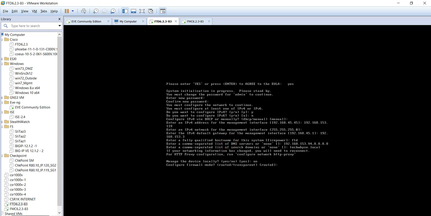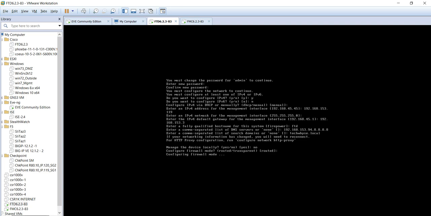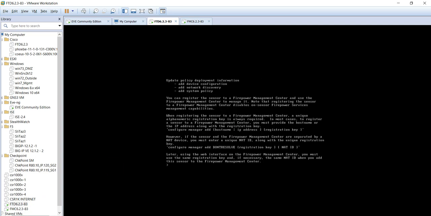Now configure firewall mode, routed or transparent. We are sticking with routed, and that's the default, so we leave it at routed. Enter. So now it's configuring the firewall mode. It's going to make the FTD be in routed mode. Okay, now that's finished the bootstrapping process.